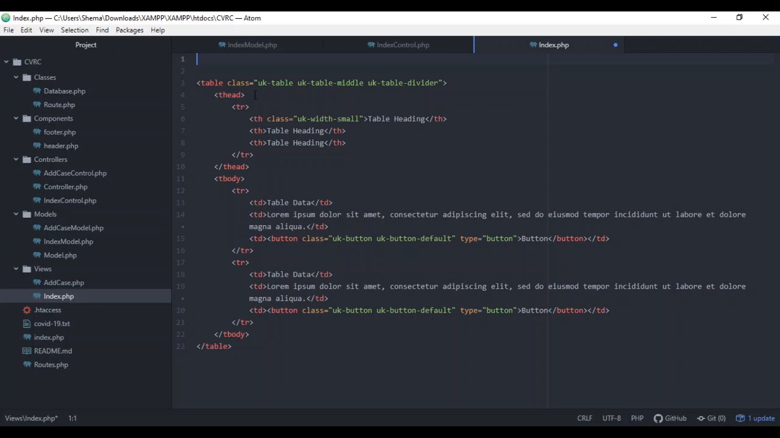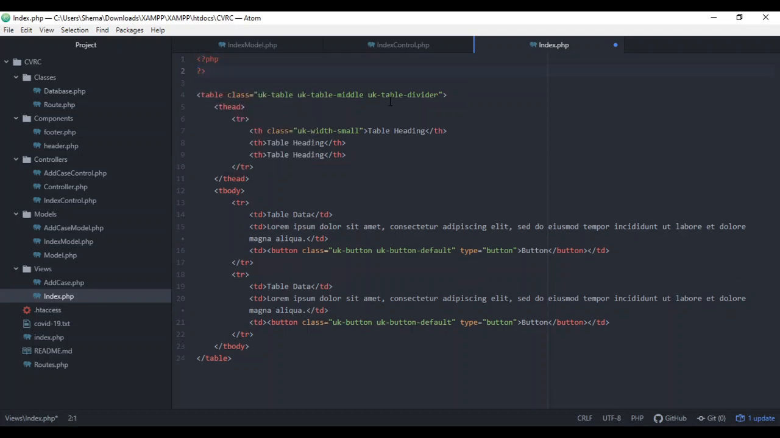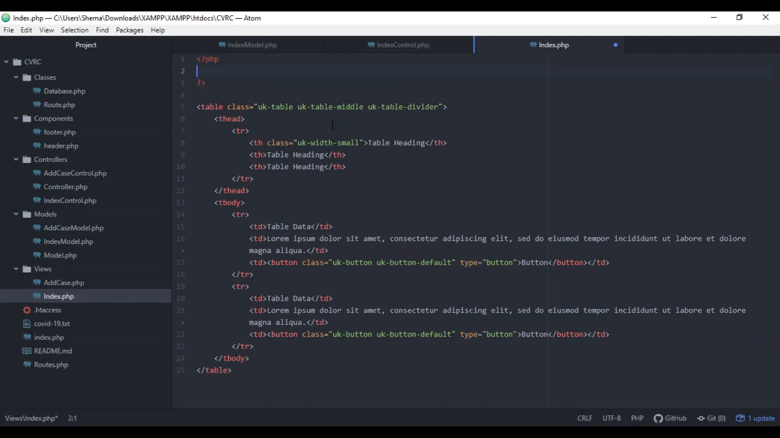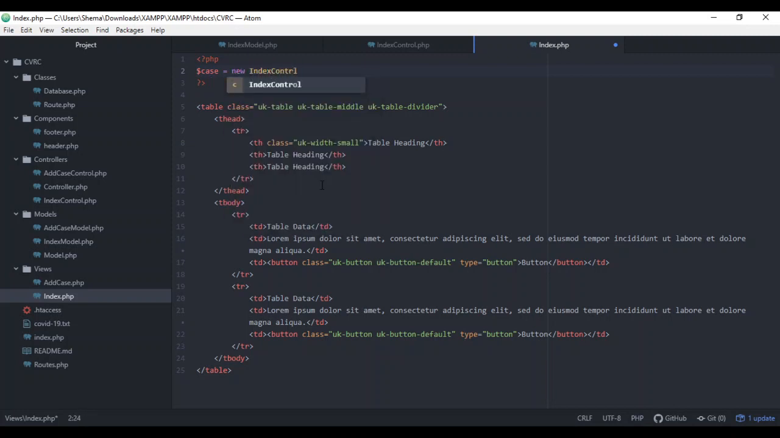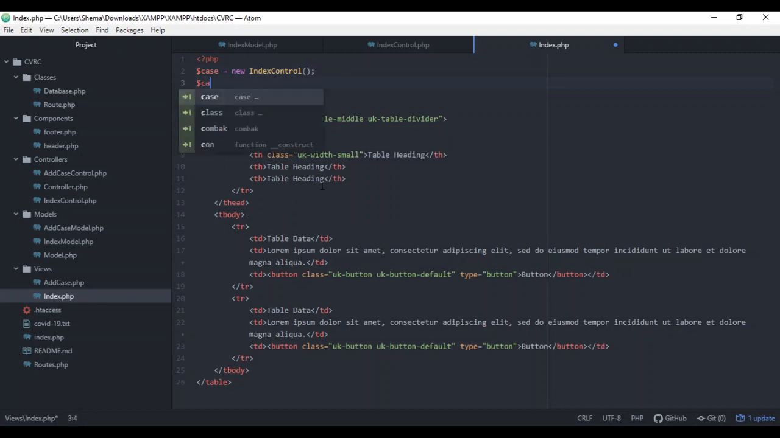So we're going to make a new instance of the index controller here. Let's go ahead and open our PHP tags. We're not going to close it because we have the HTML down here. So I'm just going to create a variable to have the instance. We're going to say new IndexController, and then we're going to create the cases variable that will hold the cases.